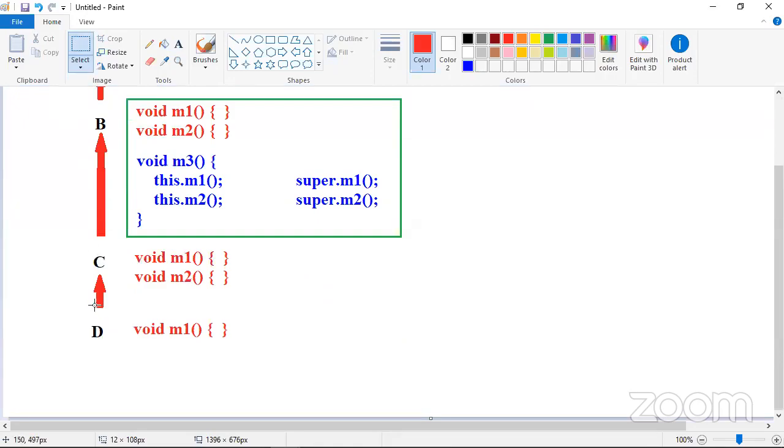It is overriding method of A class. Where originally the method is declared, that you have to consider. Method is originally declared in which class? A class. So C class is overriding A class methods. C class overriding B class's logic of A class methods.